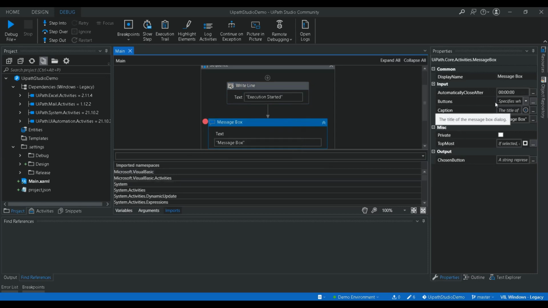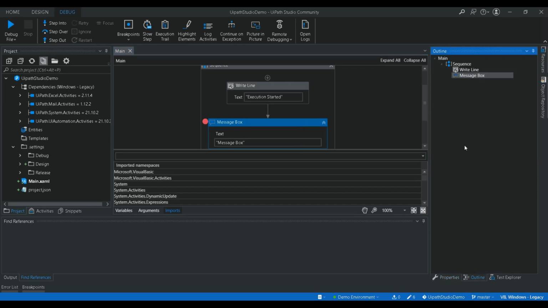Near the Properties panel, you can see one more thing, that is Outline. Outline will give you the overview of your project, or you can see the hierarchy of your project. Here we have utilized two activities, Write Line and Message Box, and that is also inside the sequence.